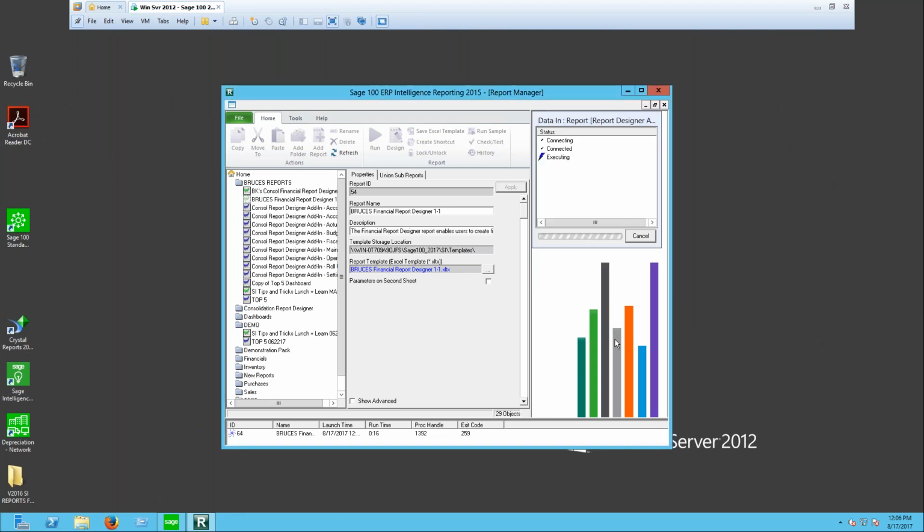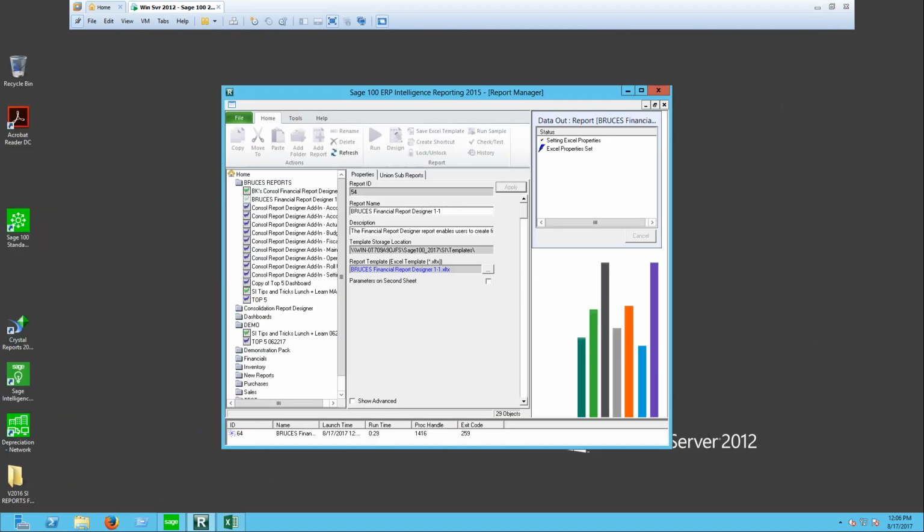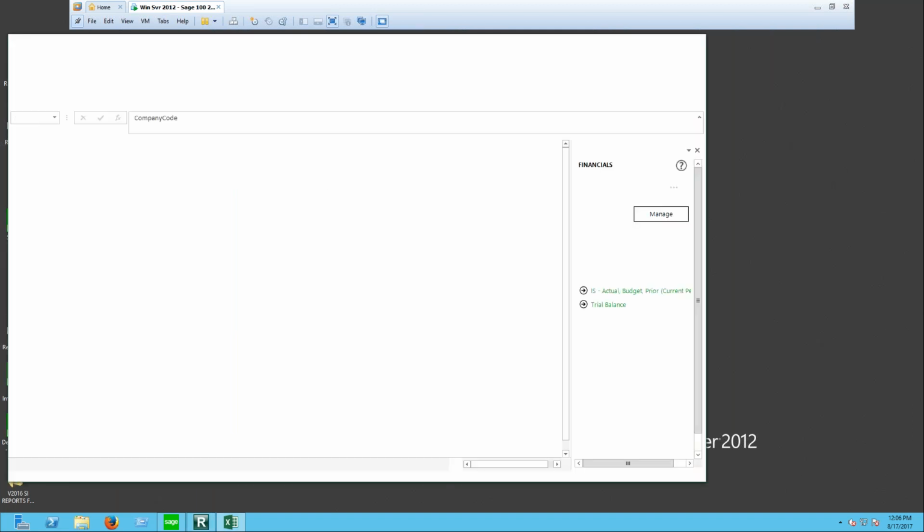Now, this does take a second to generate. But Sage Intelligence is really cool because it actually creates the output directly in Excel, which is very nice. It also allows you to drill down on the data to see detail, which you can't do with a traditional financial report in Sage 100 that we ran, if we ran like a balance sheet or something.